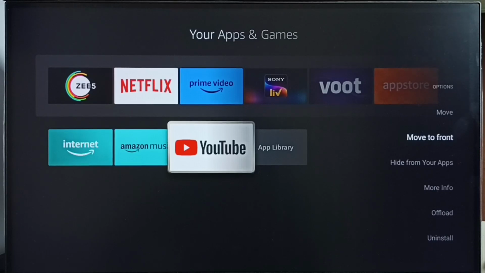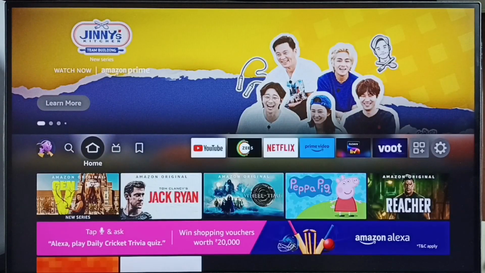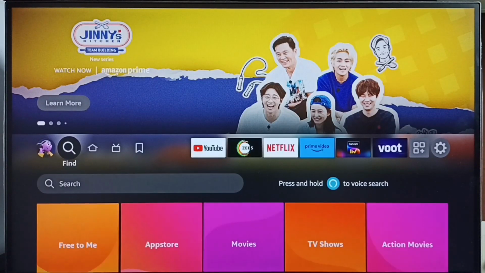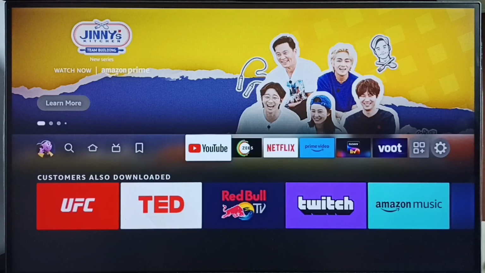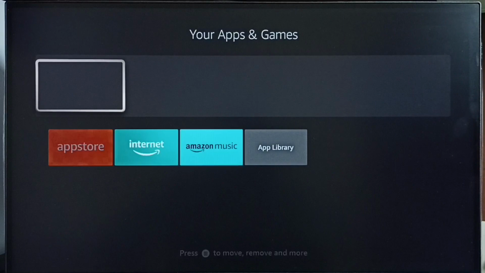Select this option, move to front. Done. Then go to the home screen. See, now we can see the YouTube app here in the home screen. If we go to your apps and games section, there also we can see the YouTube app.